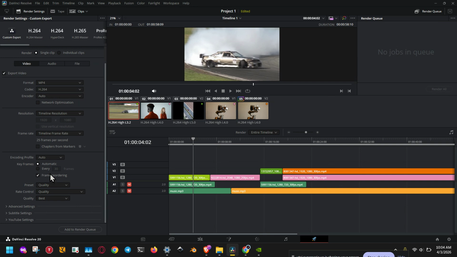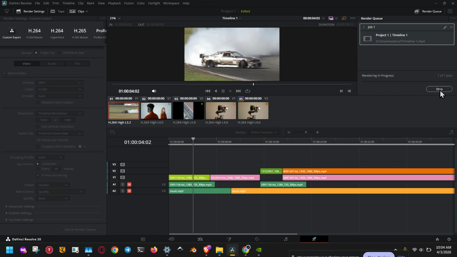After checking everything, click Add to Render Queue. This sends your project into the queue so it's ready to render with the updated settings. Now go to the render queue and click Start Render. At this point, DaVinci Resolve should begin exporting using the cleaner cache and the more stable MP4 and H.264 settings.